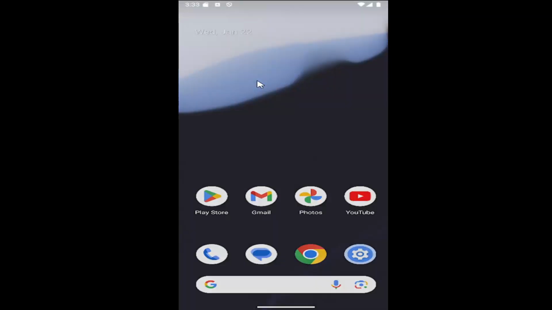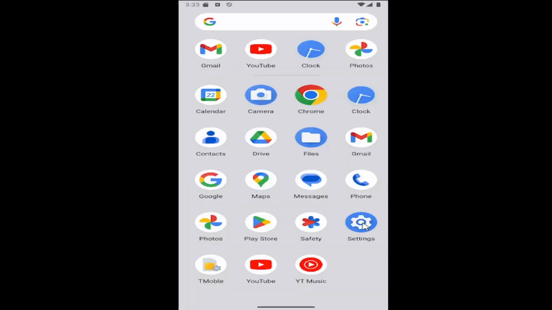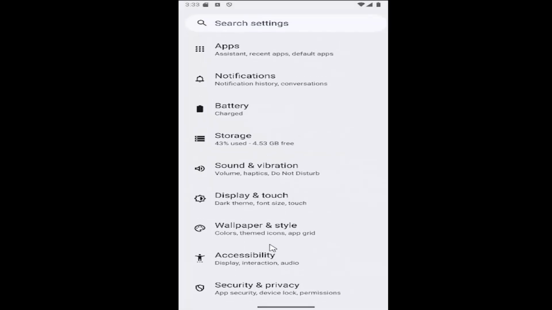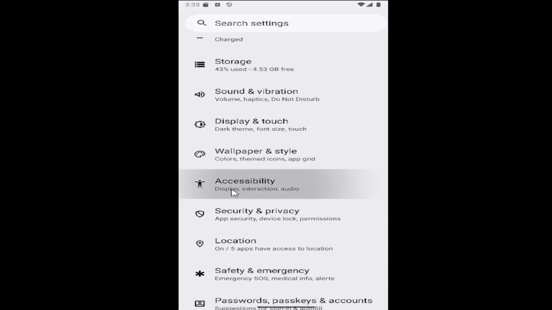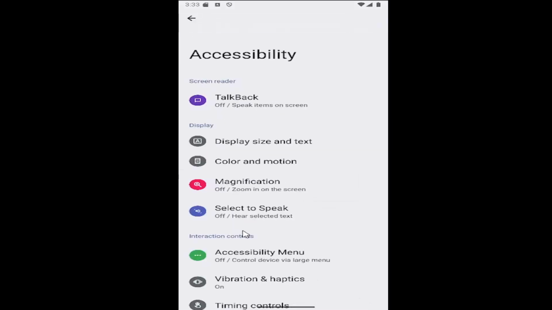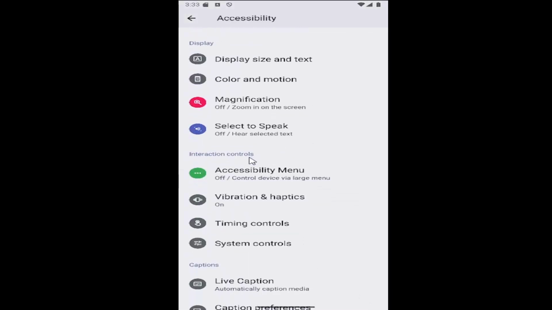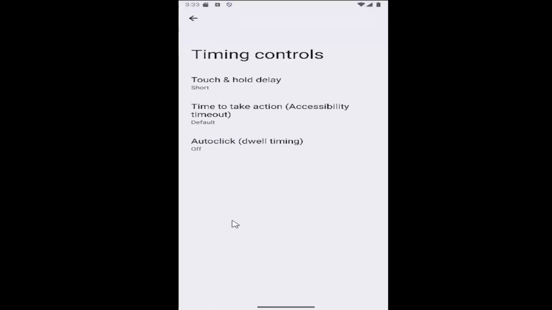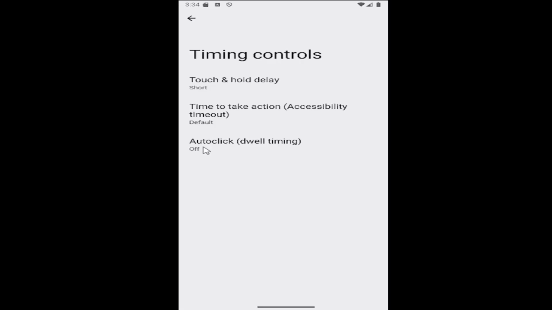All you have to do is swipe up on your home screen and then select the settings button. You want to go down to the accessibility tile and select it. And then go down underneath interaction controls and select where it says timing controls. So on this page, you want to select auto click dwell timing.